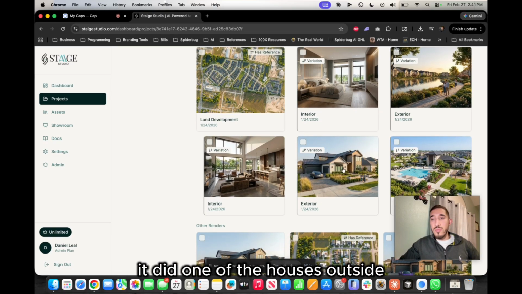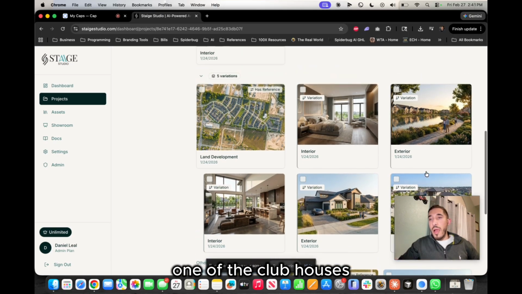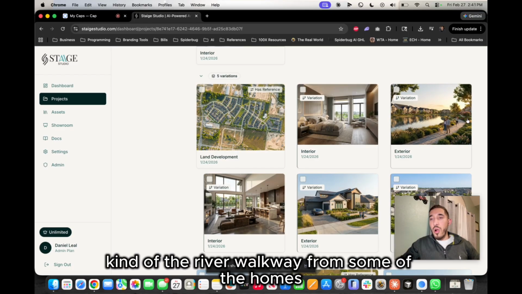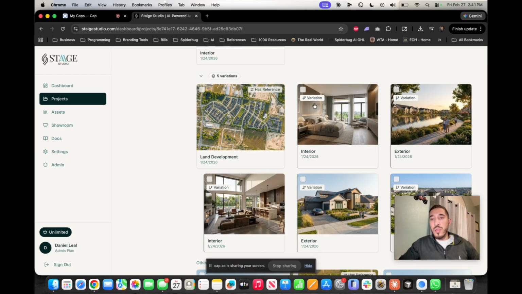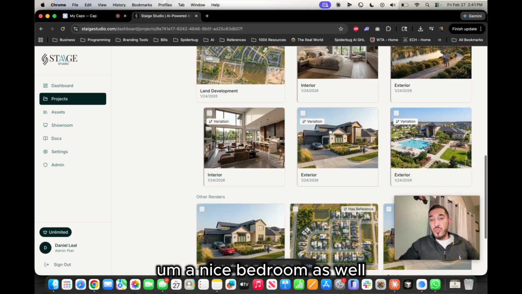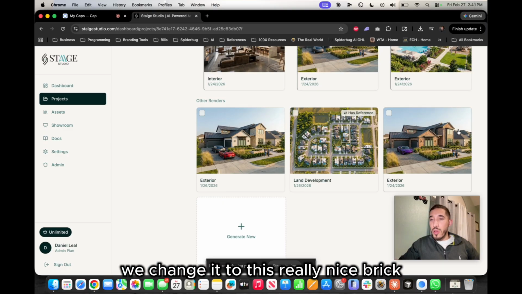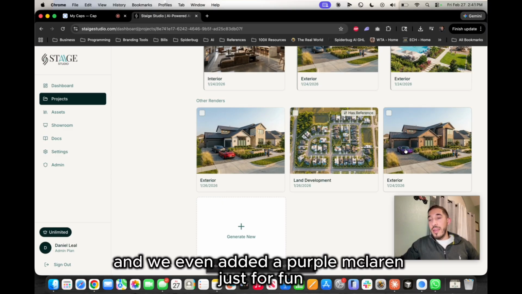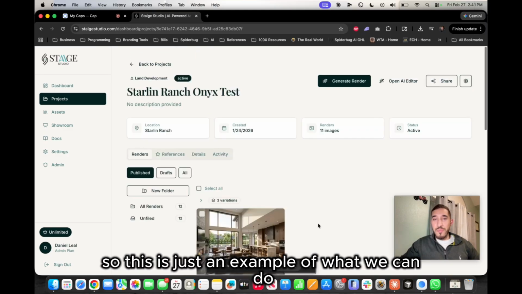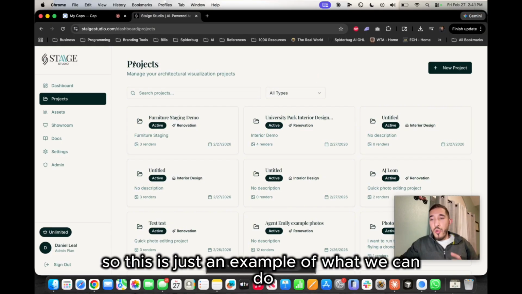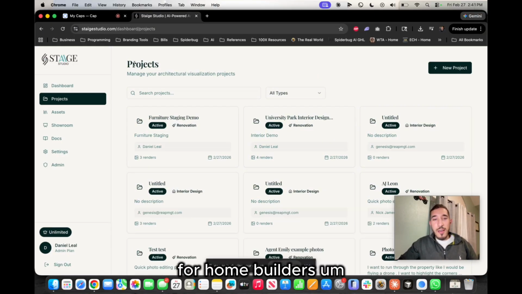It did one of the houses outside, one of the clubhouses, the river walkway from some of the homes, a nice bedroom as well. And on one of the homes here, we just spiced it up a little bit for fun. We added a Ferrari to the driveway. This was the exterior. We changed it to this really nice brick, and we even added a purple McLaren just for fun. So this is just an example of what we can do for home builders.